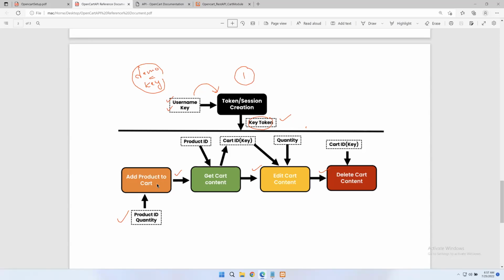So that we have to validate, and we don't need to take any input from this API to the next API. But the next API, get cart content, requires product ID and cart ID. Okay, product ID, cart ID. So if you pass the product ID, that will display the product information. What are the products you have added to the cart? So that information will be displayed.